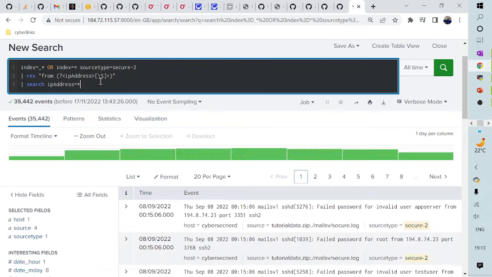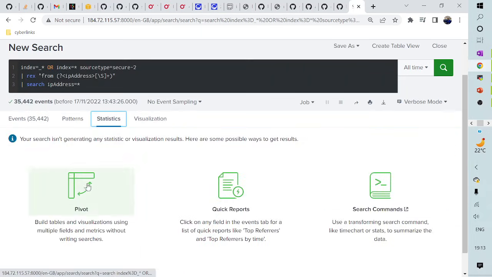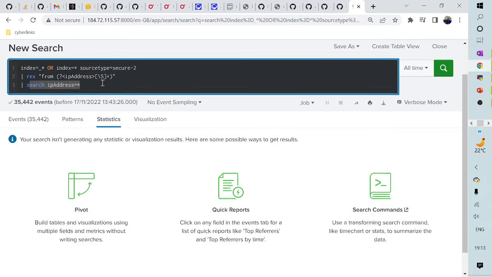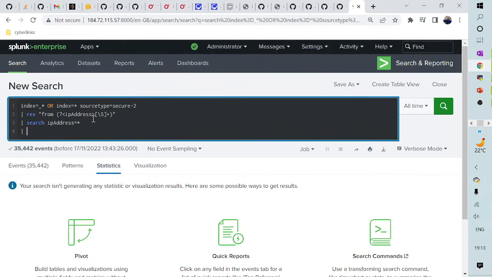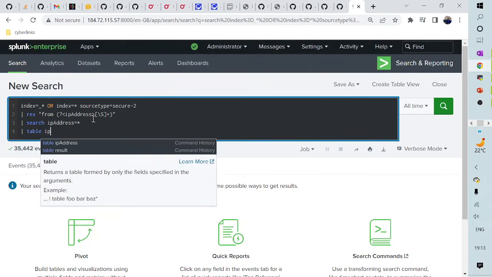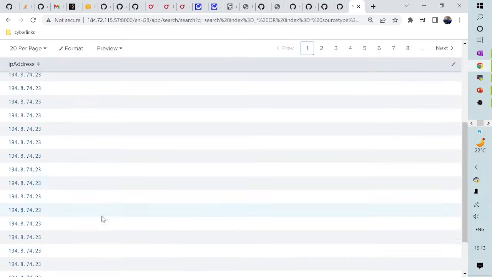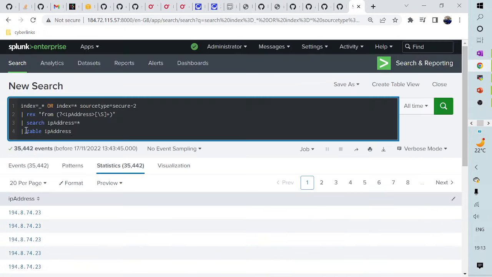Let me see whether I am getting the intended result or not. So if I go to the... yeah, so what I can do here is table IP address. So it will basically show me whether I am getting the results or not. Yes, I am getting the results.